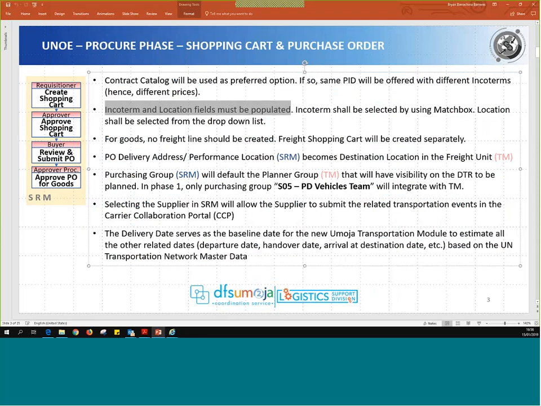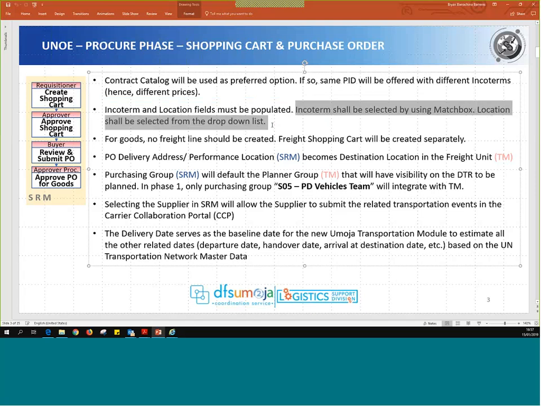So the things that we're going to be doing in the training environment will maybe not necessarily be exactly the same in production. Things that we're doing here manually, such as adding the Incoterm and location fields that I'm marking right here, will not necessarily have to be manually updated in production. They will just be taken directly from the information in the contract catalog. In this case, the Incoterm will be selected from a matchbox and locations will be selected from a drop-down list.